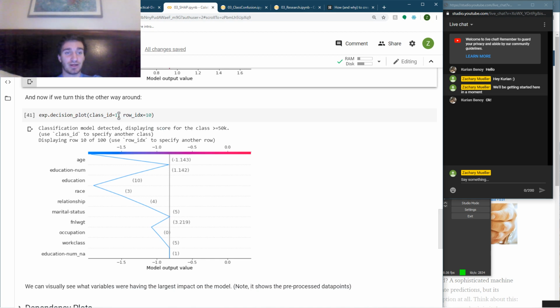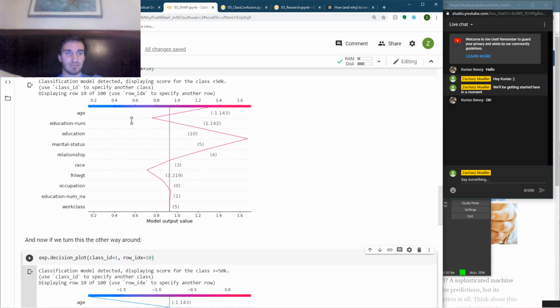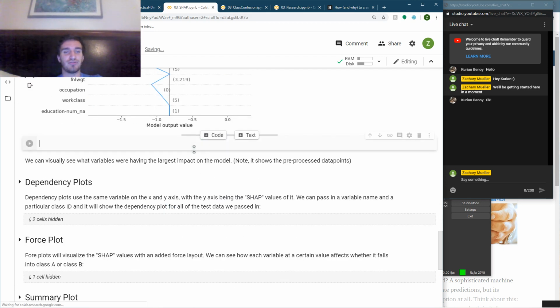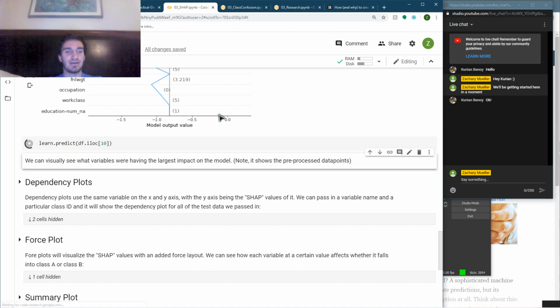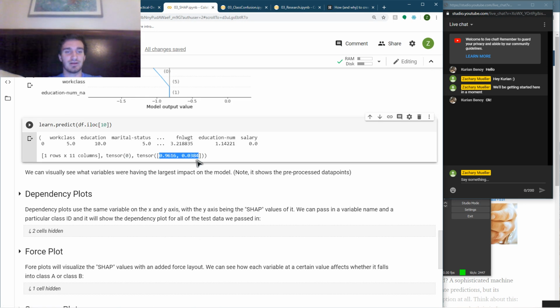in. And then if we look at it the other way around, which is greater than or equal to 50K, and we wanted to see our model's particular output for that answer, we can look at how each variable was affecting and essentially tuning the output into getting that particular probability. Because remember, we could always do learn.predict, df.iloc, and we were looking at the 10th one. And what it'll give us is these two probabilities here after they've gone through an argmax and a softmax.